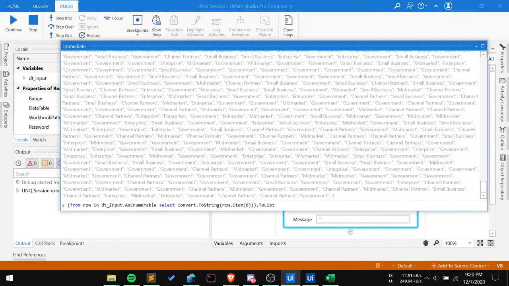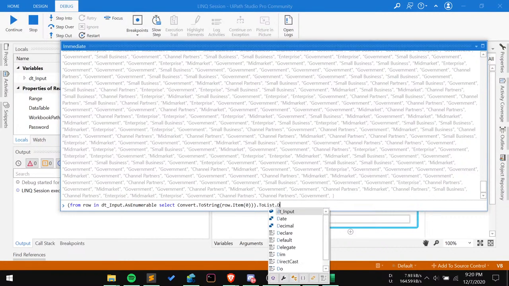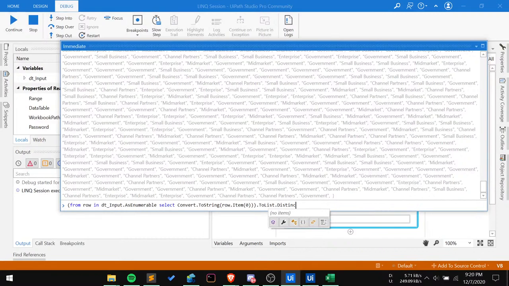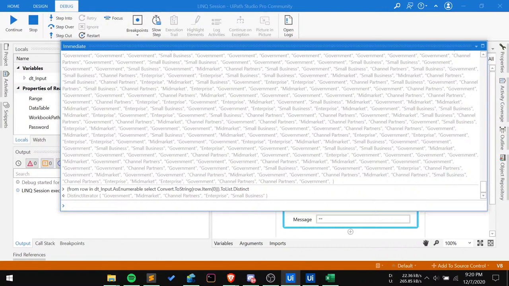So for that, we are going to use the list method distinct. I know it is not showing in the IntelliSense, but believe me, it is going to work. So it worked, and you can see that we got a distinct iterator. Again, the type has changed, but we can always typecast it. And we got these 5 items: government, mid-market, channel partners, enterprise, and small businesses.